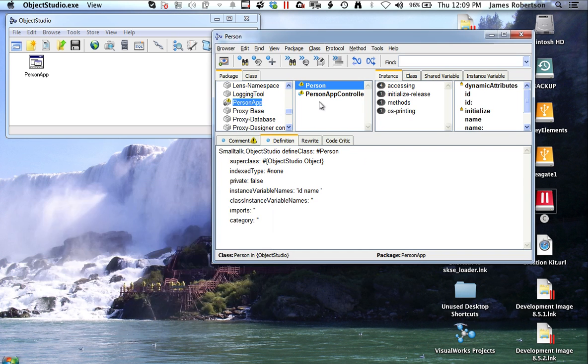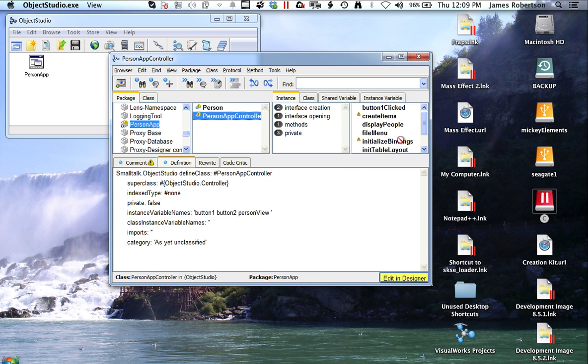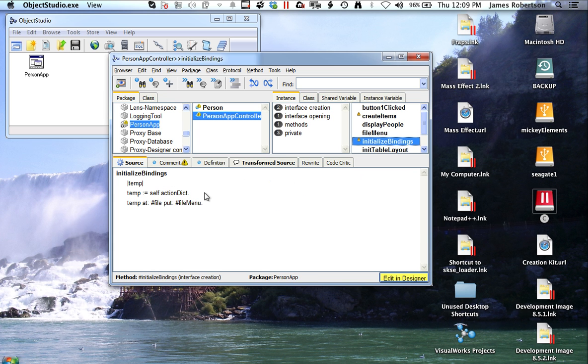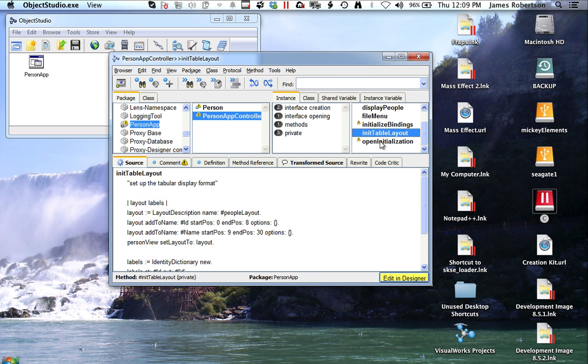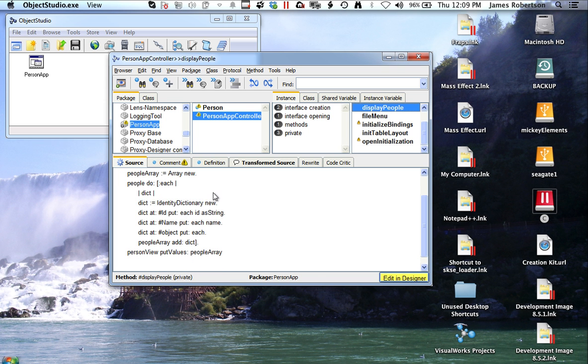So let's close this guy down. And having done that, let's go ahead and take a look at how the data got in. We already looked in here in Person App Controller at how we went ahead and initialized the layout and how we initialized the people here. So this is where the people came from, and we set this guy up here to display. So we have our people, we have our array that we're going to set up. And notice, since this is ObjectStudio, arrays are growable. You don't have to use an ordered collection.